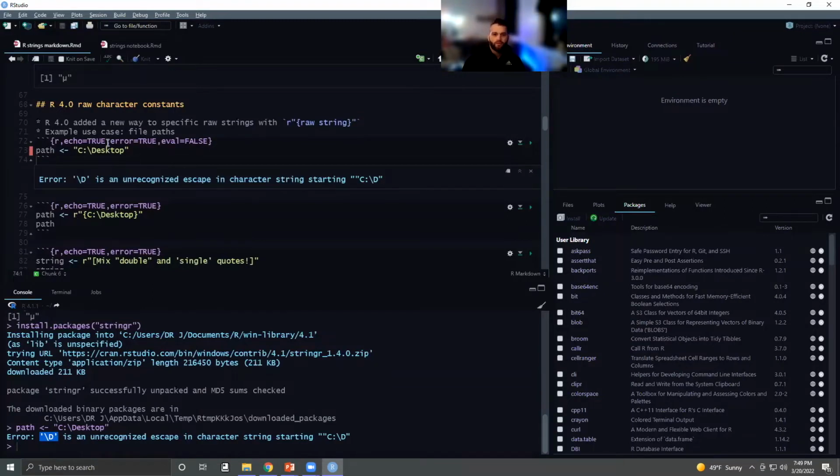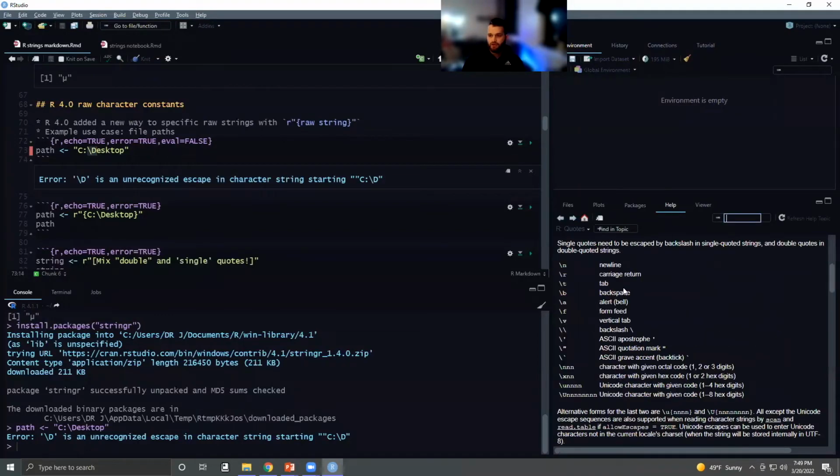What happened there is because R sees the backslash and then it looks at the next character, as we discussed, and it expects a character that's in the list of special characters. So it's looking through this list, and then when it sees that it's not in the list, it errors out because this is not a command.